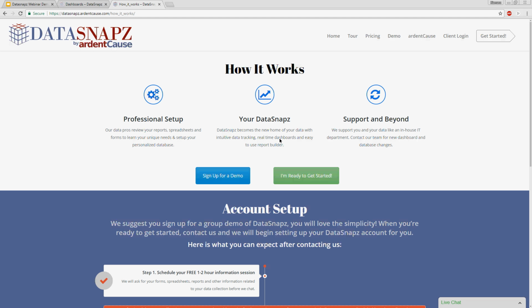Once the professional setup is over, we set up your account and you get access to it. It's a monthly subscription you pay to keep your account up, and if you have additional things that you want to add down the road, we just do that. We work with our IT team. We basically assign a couple team members to you. So if you have any questions, you can contact them directly, and that's the support and beyond.